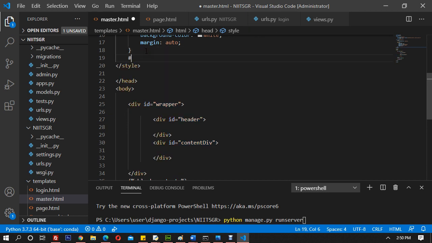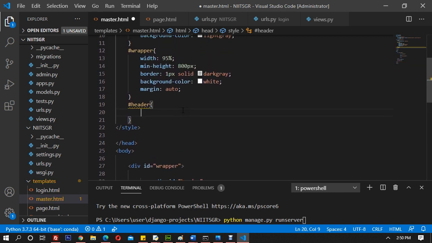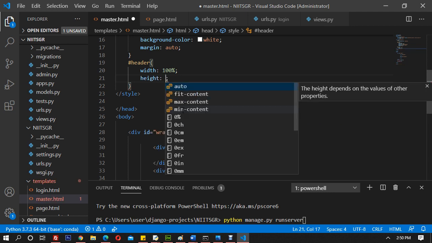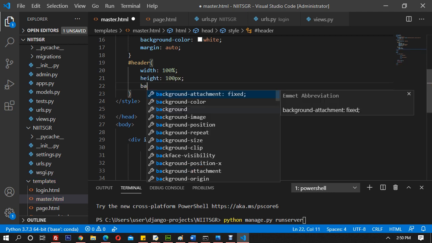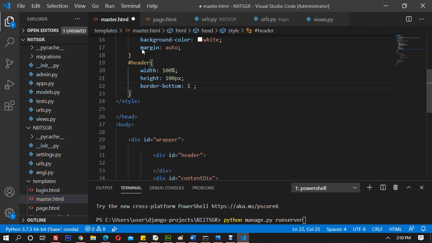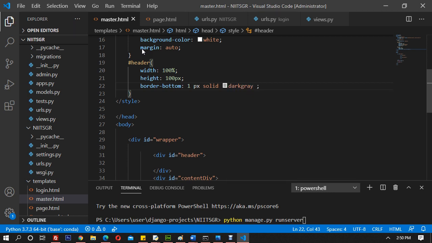Let's call this header now. Hash, it's an id, I call it with hash, and I need to do the following with this hash header. Now what do you want to do with the header? I will say header will take width of 100%, whatever is available, but header is going to take a height of 100 pixels, right? And the border, because the border right left is already there, so I'll say border-bottom is going to be 1 pixel solid dark gray, right? So I'll use dark gray.